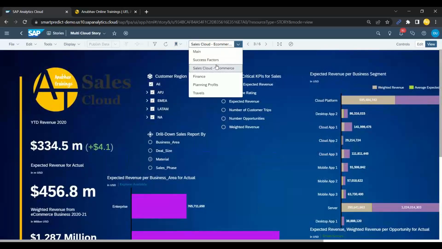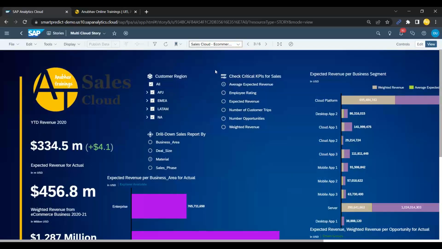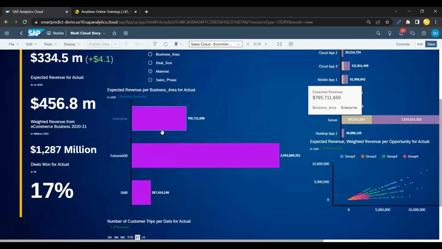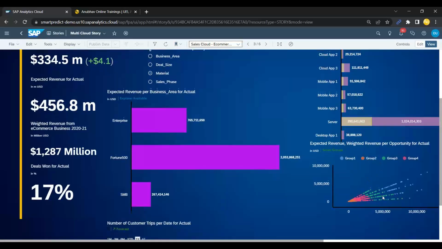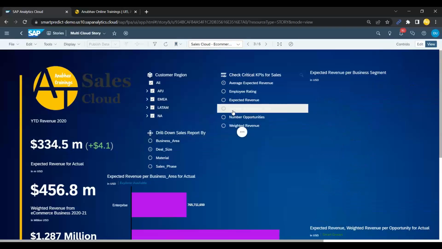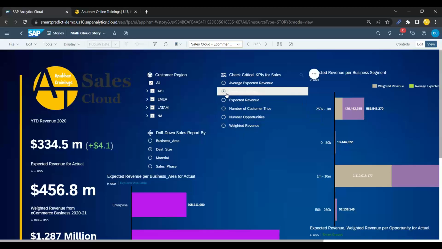Then we have a hybrid story for e-commerce cloud with e-commerce data. How is my revenue split across Fortune companies? Then we have the group category. Then we have weighted revenue versus average revenue comparison. You have multiple filters based on deal size, employee rating, expected revenue, different regions.